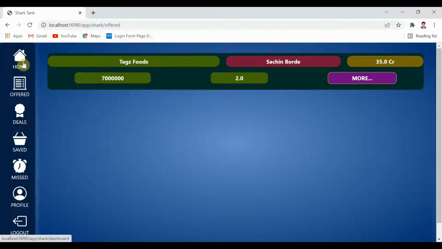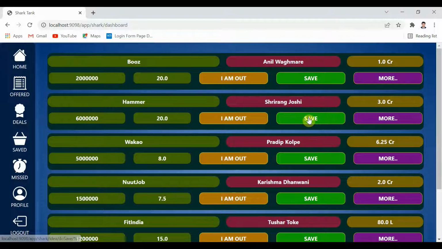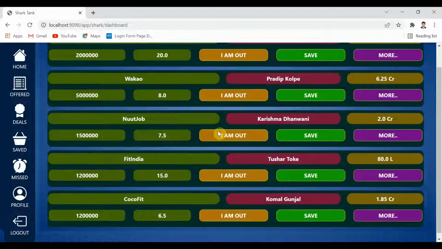Now for this second startup, I have read the information and as a shark I want to save this startup for later. Then I can do that by clicking on this save button. When I click on this button, this startup will move to the saved section, and if I am not interested in a startup at all, then I can reject it by clicking on this I am out button, and this startup will not be visible to me as a shark.